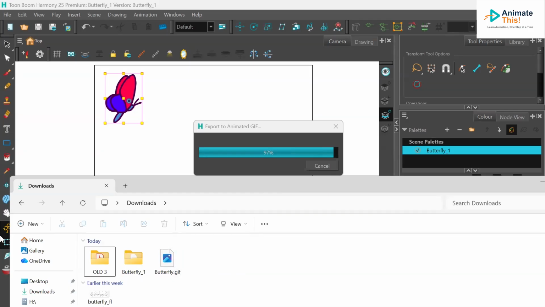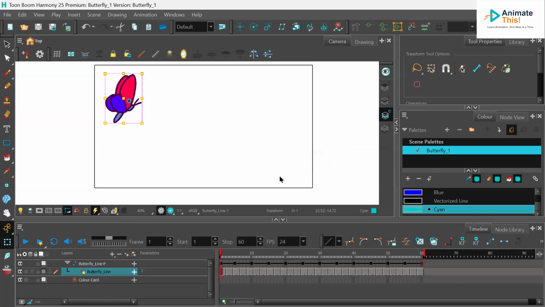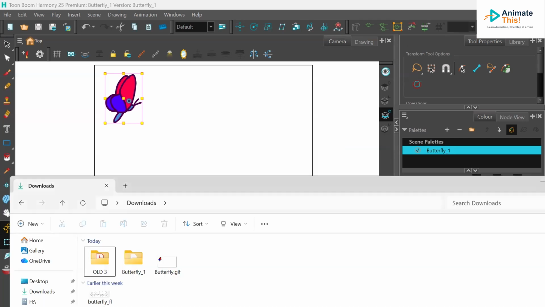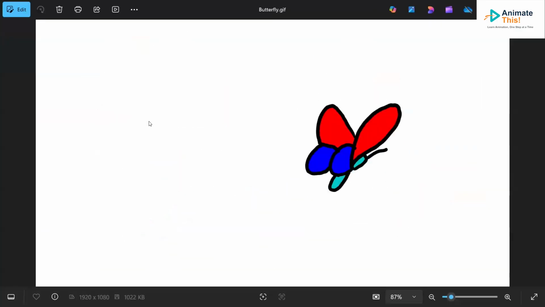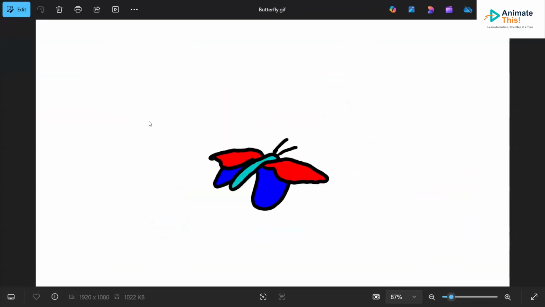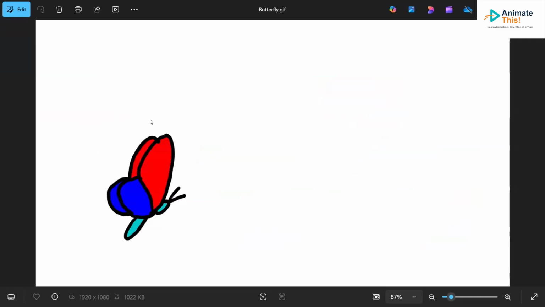And now that it's coming to the end, it tells me it's done. I'm going to hit OK. Go back to my folder that just closed out on me. I'm going to double click on my GIF file, and it should look something like that. And now we've made a basic animation using Toon Boom Harmony Premium to kind of get a feel for it.